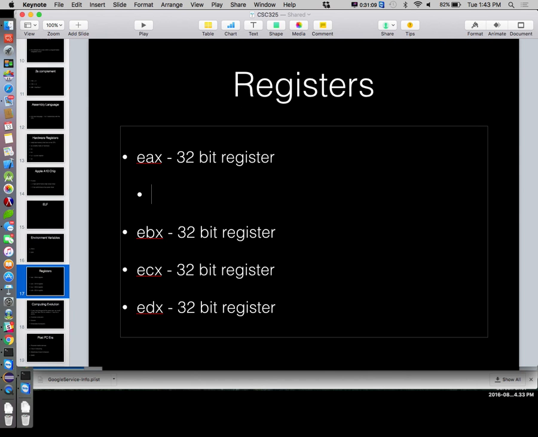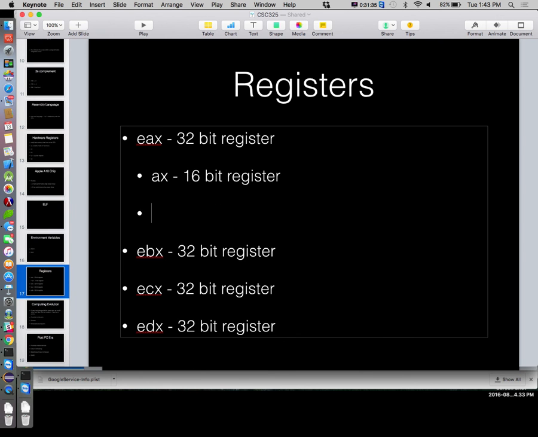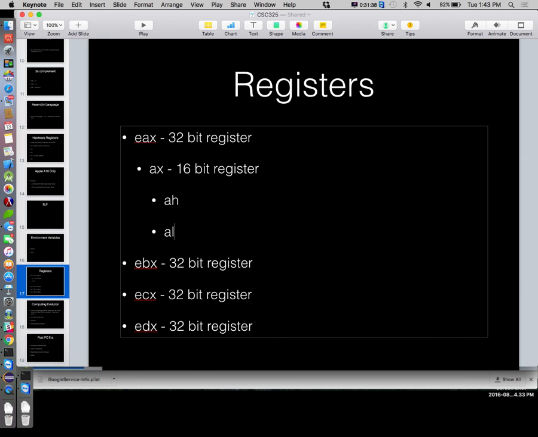All right, so now let's just focus on EAX for a few minutes. Then we have AX. AX is the bottom 16 bits of EAX. So that's a 16-bit register. It's a sub-portion of EAX. And then we have AH and AL. That's A high, A low. This is an 8-bit register. This is an 8-bit register. Make sense?